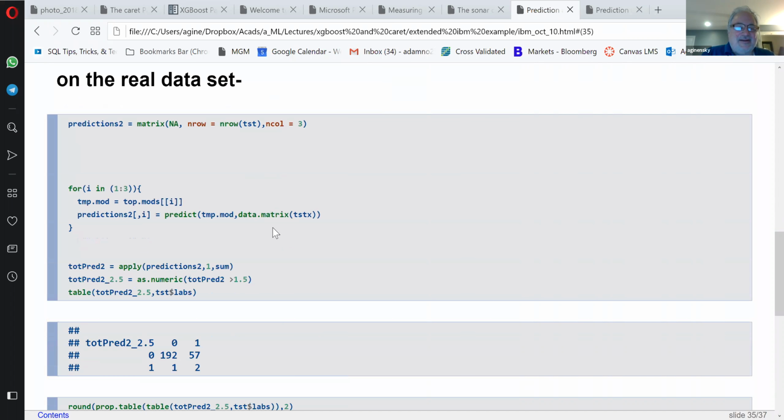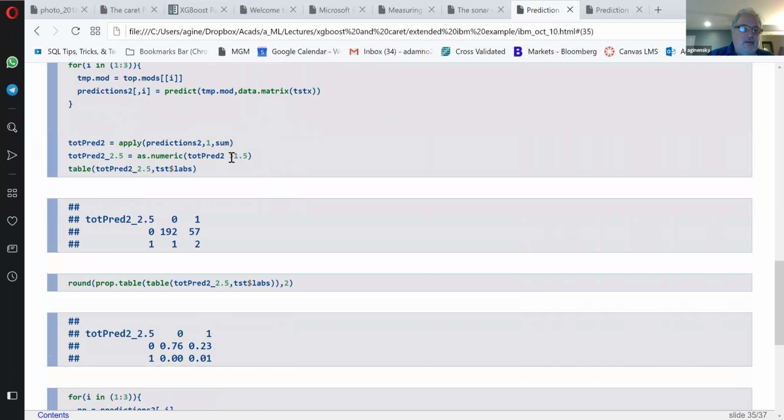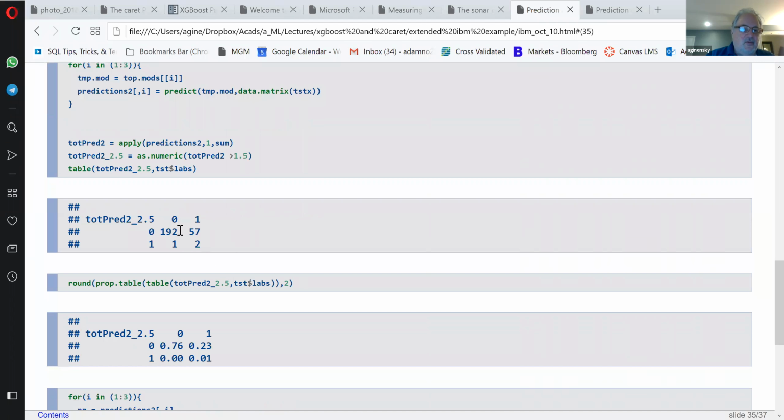Okay, so now I look at the test set, and again, I just use predict. I have my three models that I've done, and I have my test data, which I make into a data matrix. And since I have three, I check whether the test prediction is bigger than 1.5. And it looks pretty good. I get 194 out of the 250 cases.